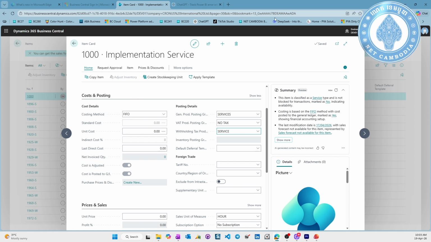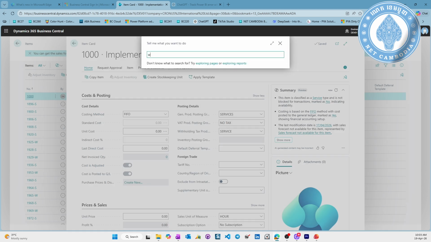And on another screen, we have the withholding tax posting setup.